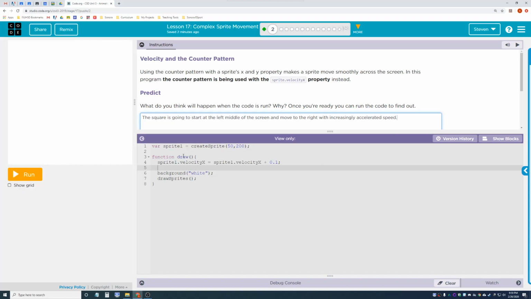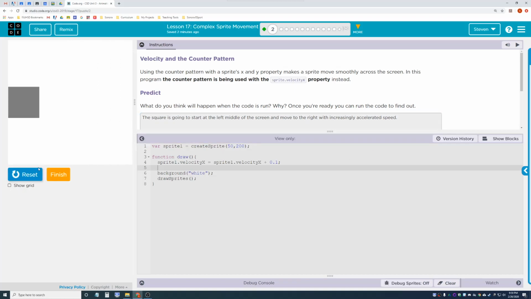Okay, so let's go ahead and see if my prediction is correct. And there it is, right? It goes faster and faster and faster. It's just like how a car goes. It starts and then slowly accelerates up. So that's what it does. Let's go to bubble number 3.